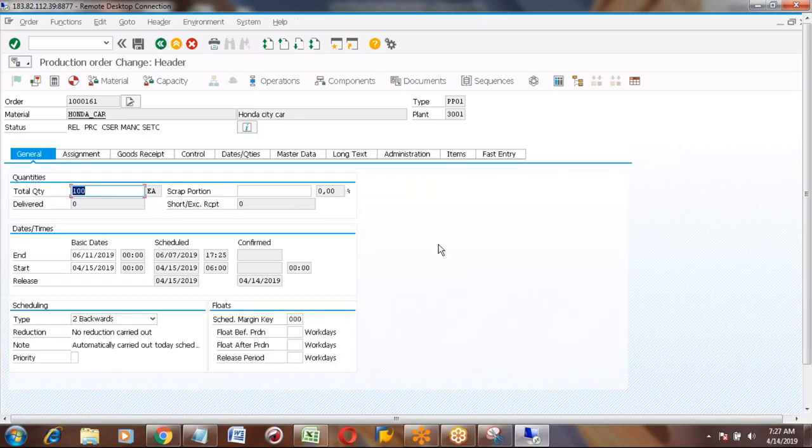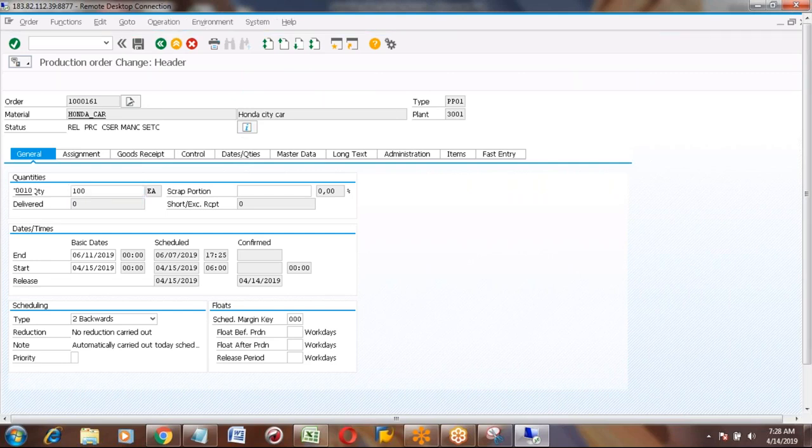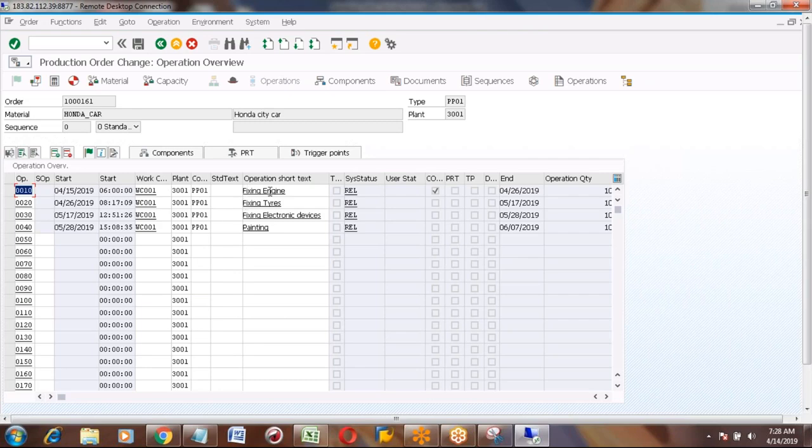Now you saw the components. Now you want to see what are the steps you need to follow. Steps means assembling steps, which you maintain in the routing. You want to see what the steps are, so here you can click on the operations button. Here is one more operations button you have. You can click on this operations button, and it will show you all operations. First you need to do engine fixing, second tires fixing, third electronic device fixing, and finally painting.